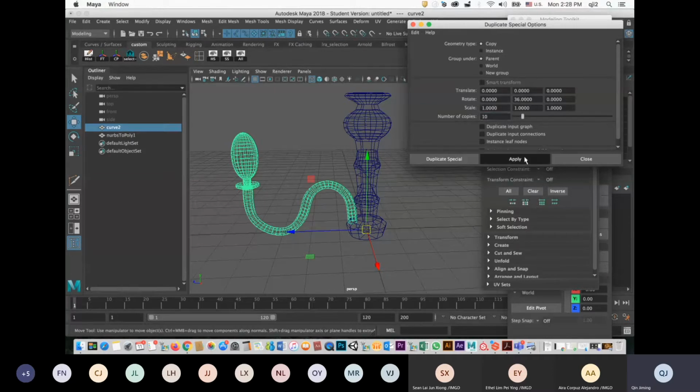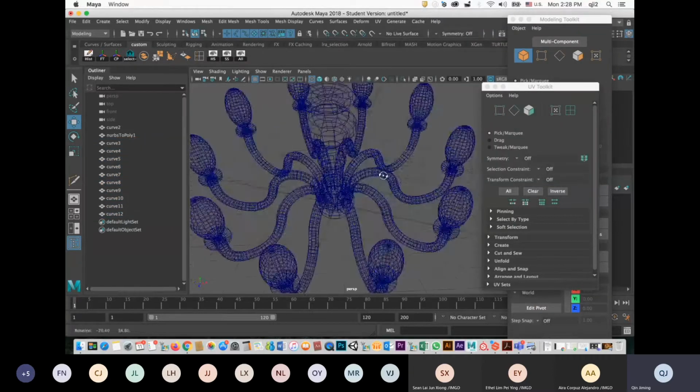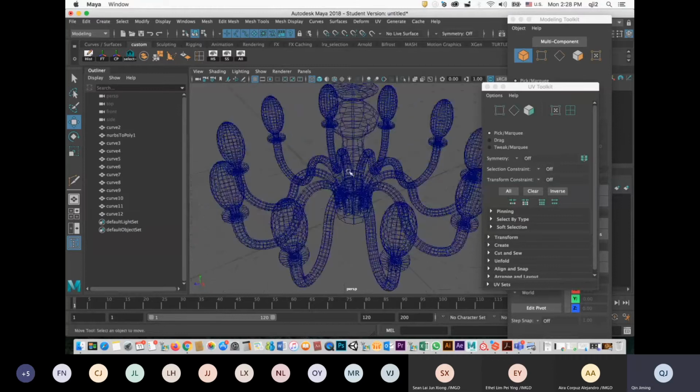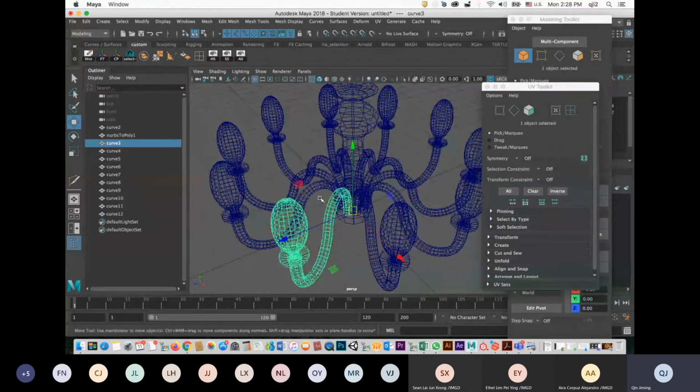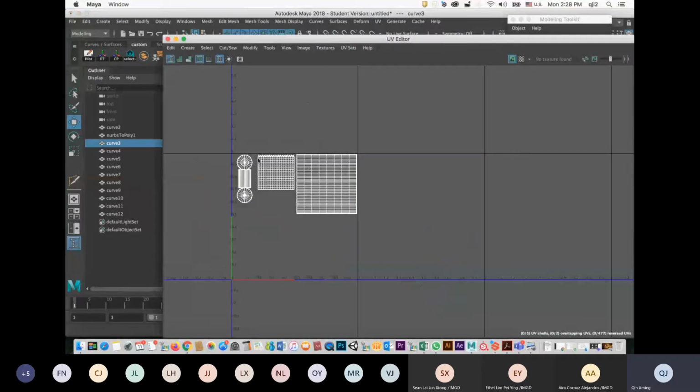Let's try it. Okay. Yeah, it works. 36, yes. Rotate is Y. Definitely, it's correct. Okay. So very easy. You can have 10, you know. And because this one starts from one object, right, for this guy the UV is offset. You need to make sure the UV is offset.